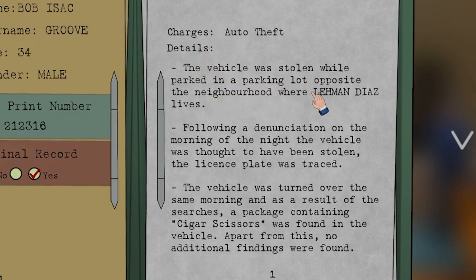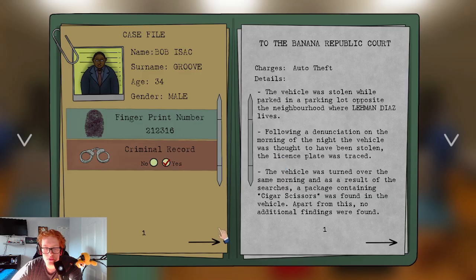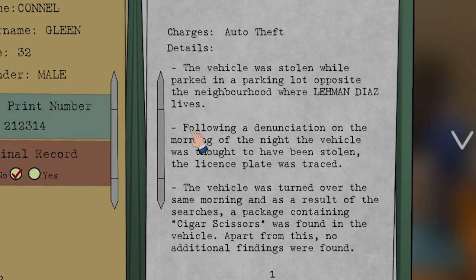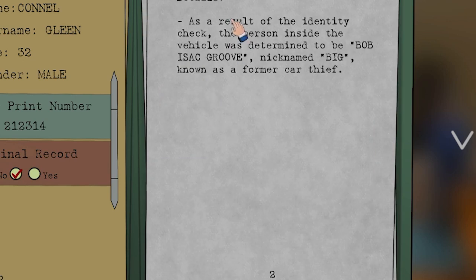The neighborhood Lesmond Diaz lives in. Is that this guy? No, that's Connell Green. Following the denunciation, on the morning of the night the vehicle was thought to have been stolen, the license plate was traced. The vehicle was turned over the same morning, and as a result of the searches, a cigar was found in the vehicle. Apart from this, no additional findings were found.